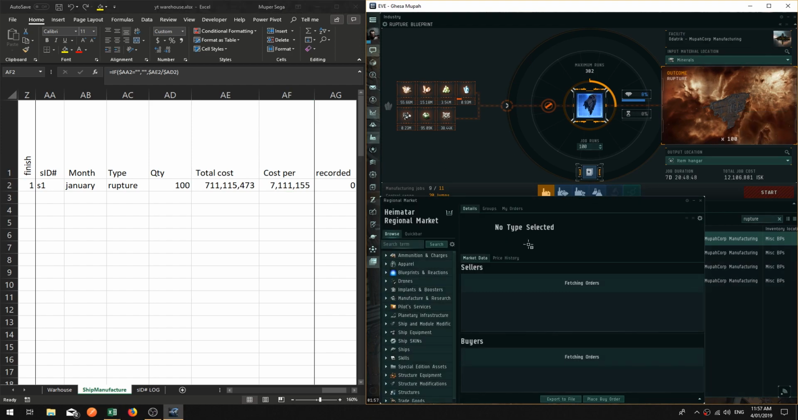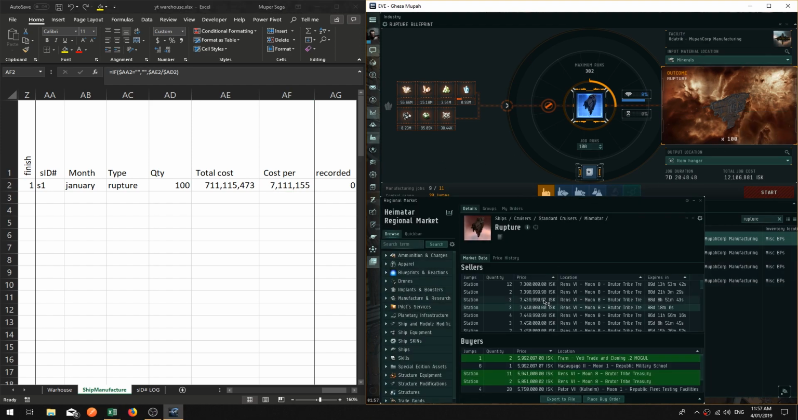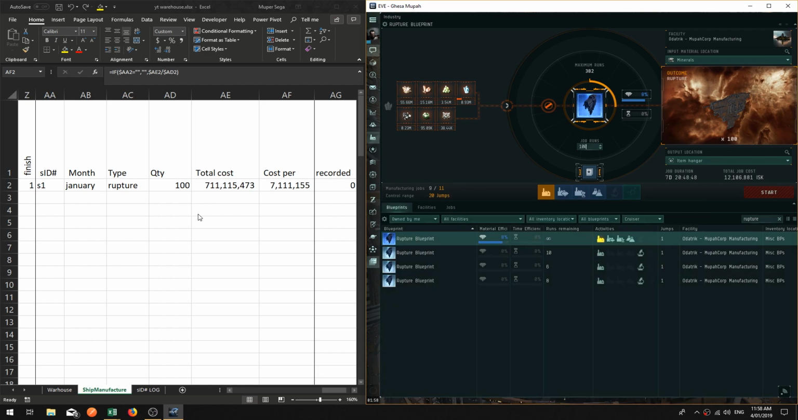What if I was to look at the cost of these ruptures in the market at the moment? 7,300,000. Which means that if I listed, I would make 200,000 per, which to be honest would not cover the costs of manufacture. So ruptures clearly would not have been a good market to go into. All right, so that's all done.